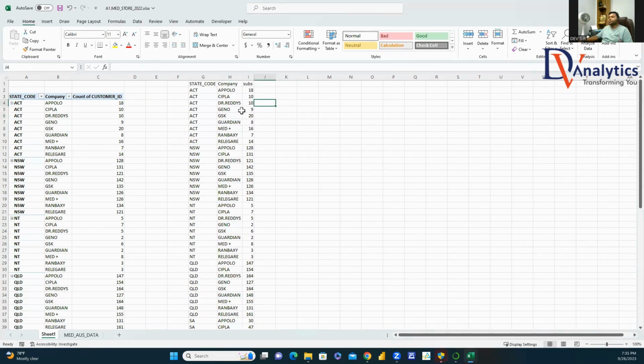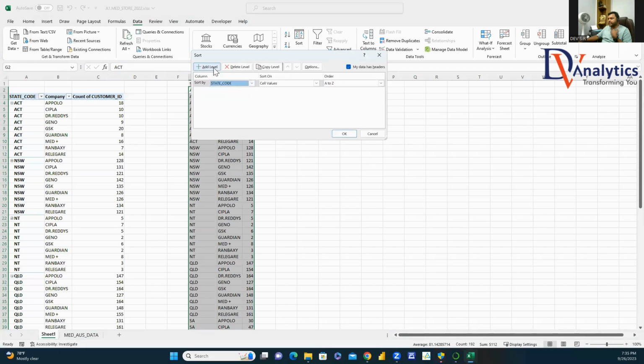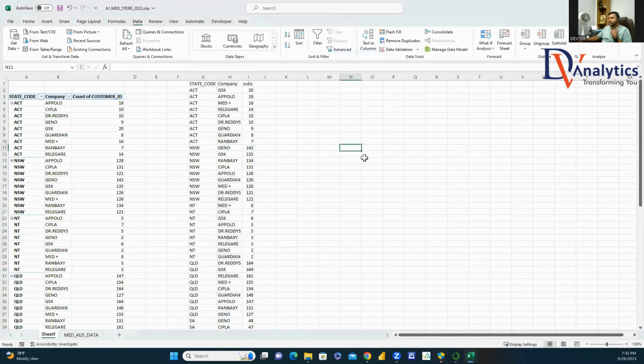When I say state code wise, company wise, customer base in ranking, what does it mean? I have to first sort this data. How would you sort it? By state code, not by company, and subscriber from largest to smallest. Now I can see state code wise which is the highest customer base company. Can you see this, guys? Everyone?